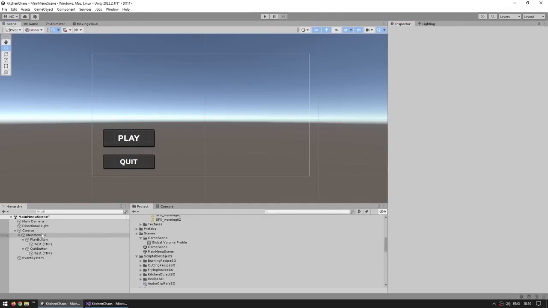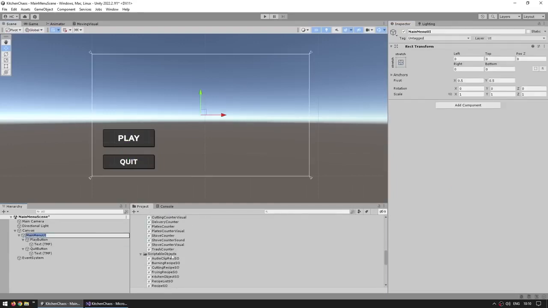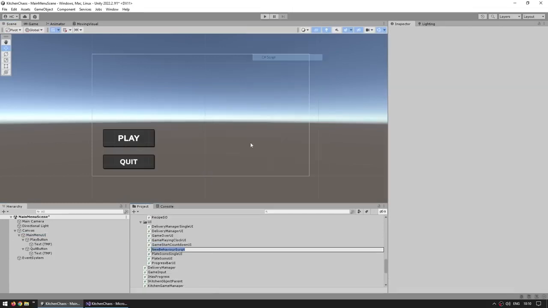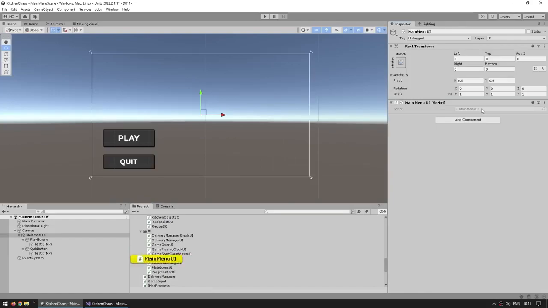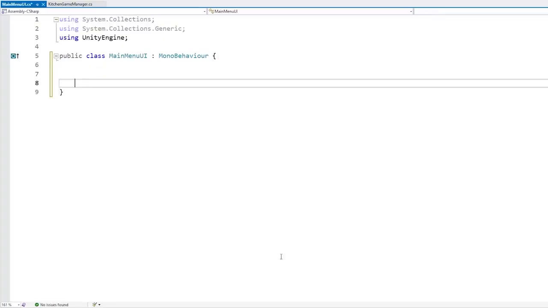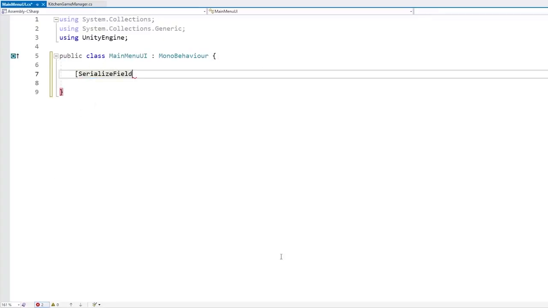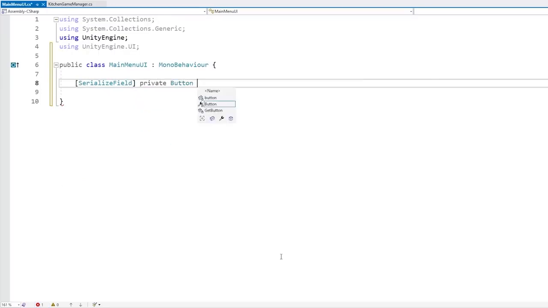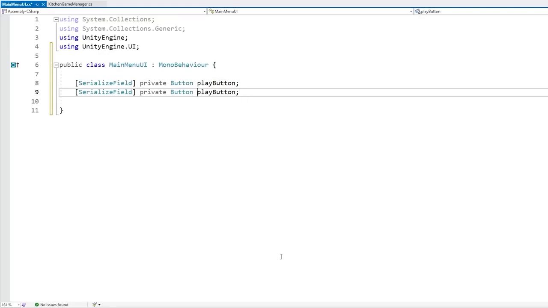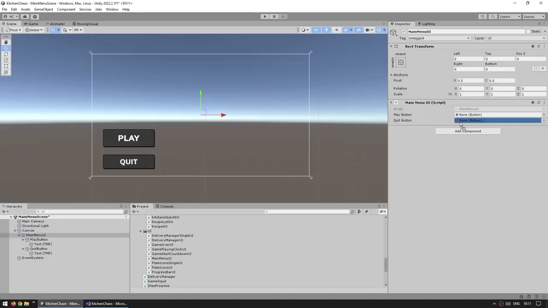Now let's make the script to run them. So let's make a script with the same name, so main menu UI. Let's go into our script UI folder, create a new script for the main menu UI. Let's attach the script and open. Now here let's begin by making serialized fields for our buttons. A serialized field, private of type button inside UnityEngine.UI. This is the play button, and then we have another one for the quit button. Back in the editor, let's drag the references, so that's the play button and the quit button.